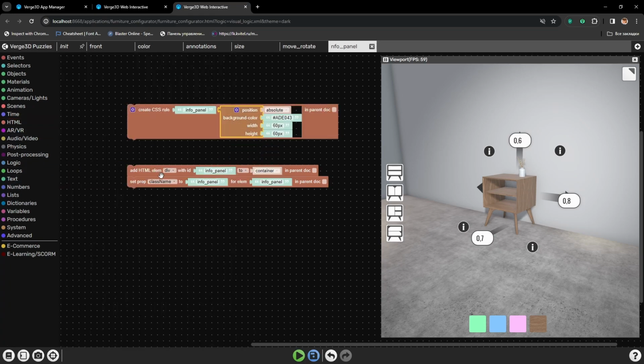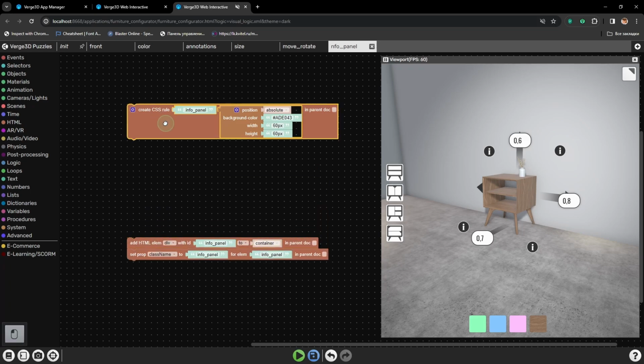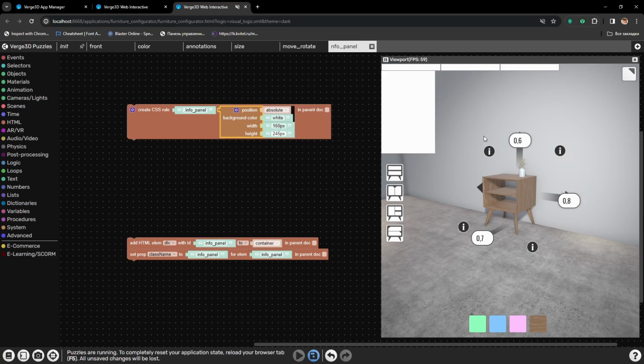Let's put the block with the style parameters here. Set the background's color to white. The width will be 160 pixels and height 245. Let's press play, and here we have our elements.